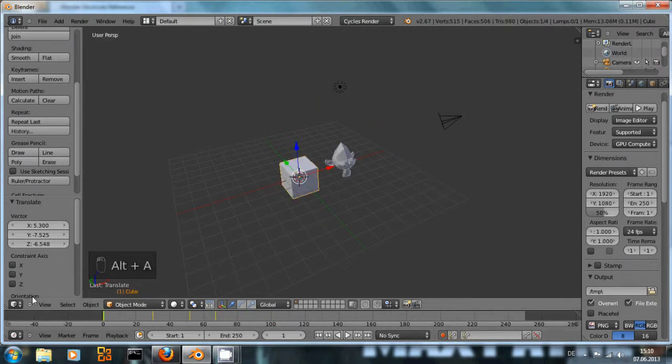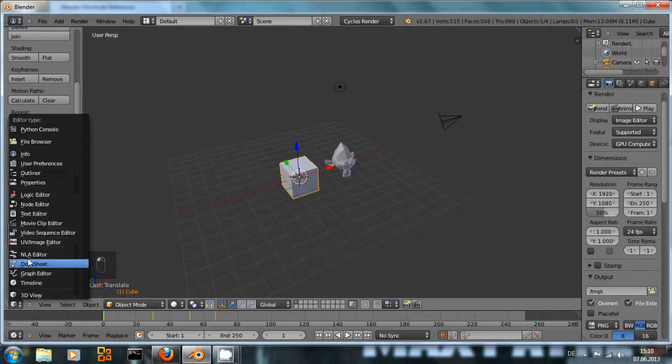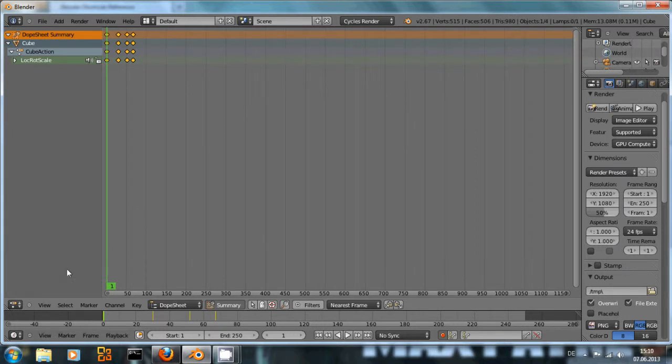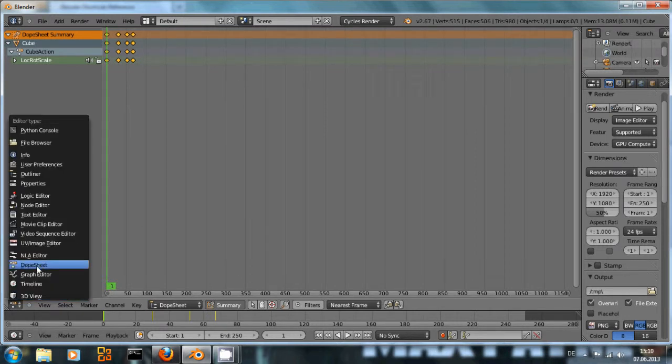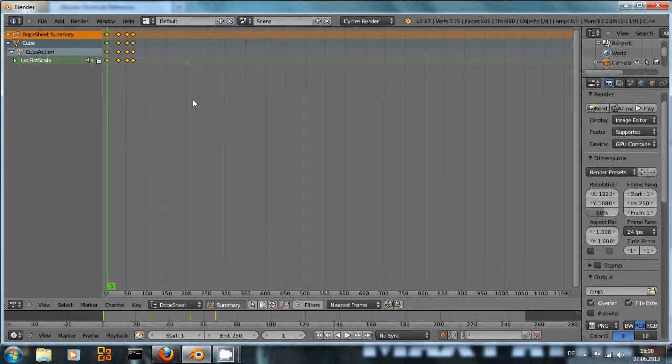Now let's say you have messed up your keyframes and you want to reposition them. You can do that in the dope sheet view. You can activate it down here, dope sheet. And this view is similar to the way keyframes get adjusted in After Effects, in case you have ever seen After Effects or worked with it.